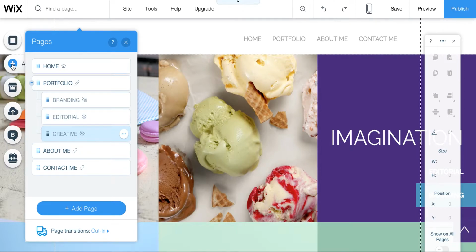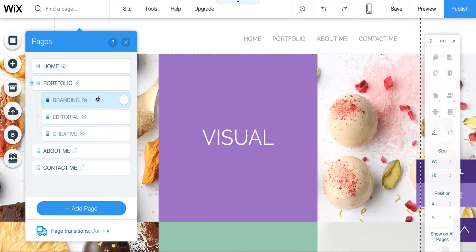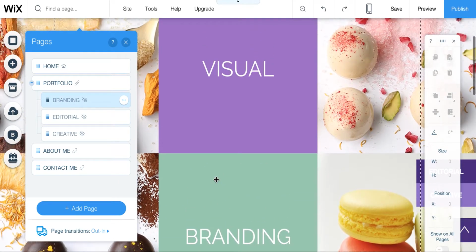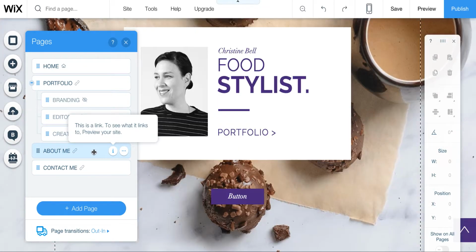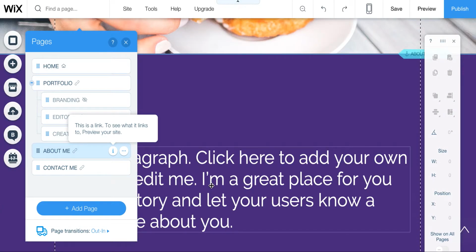And they did that, by the way, by going to that plus and adding a gallery. Let's look at branding. Now they've got the same kind of thing. So in this case, this is an overview. They've also got the contact me, which will actually take them back to the home page technically, but to the section where it was the About Me section.